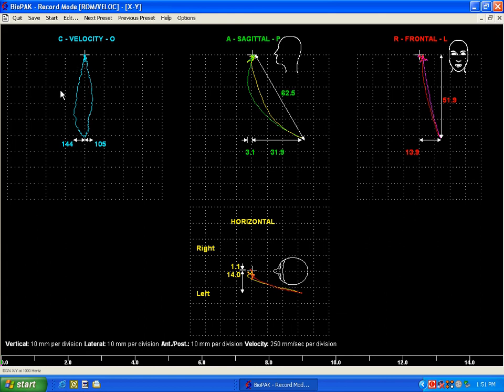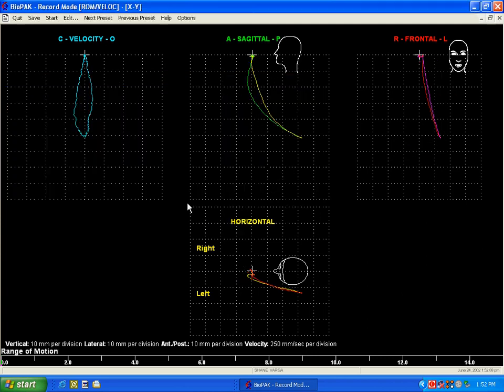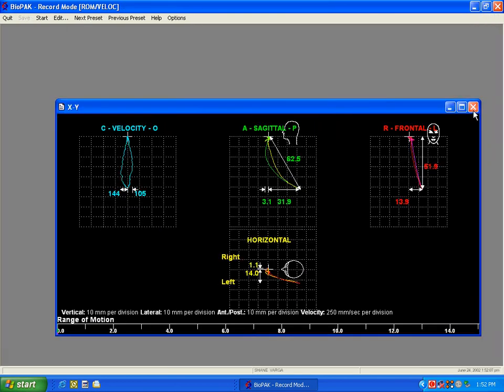Now you notice the velocity trace here. We did not tell the patient to open and close quickly, so this is not going to be used for a velocity measurement. Since I have my range of motion data, what I'm going to do is save this as range of motion. Now it's saved. We see our trace down here on the bottom of the screen. I'm going to actually close this trace out.